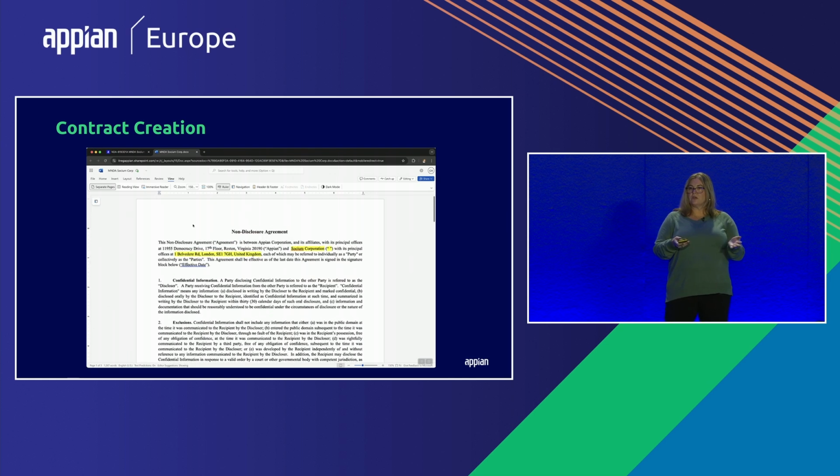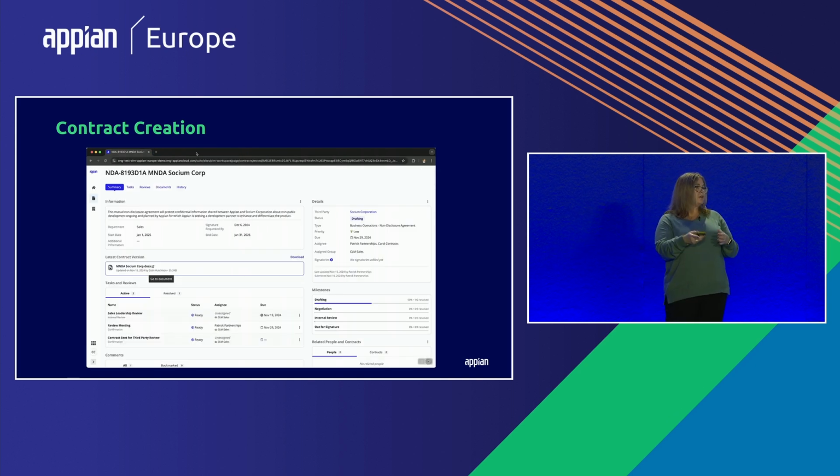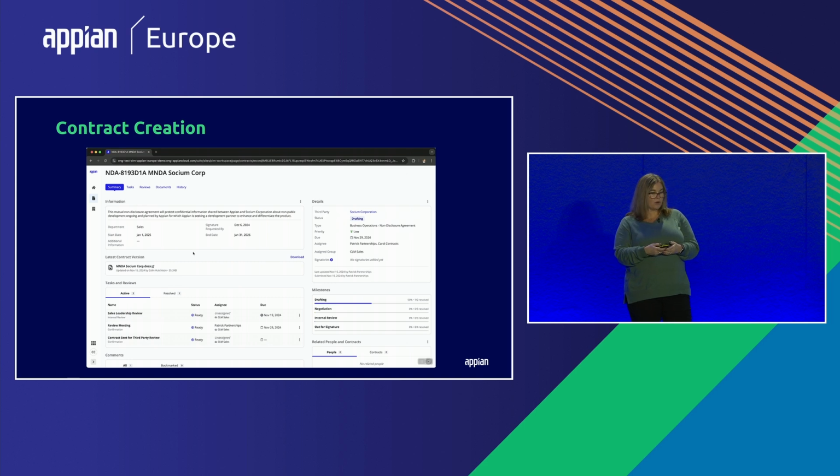Now my users from different departments can work on this contract together. Maybe you need to redline it. Maybe you need to review it and figure out what we need to change in the language. You can all do that in Office 365 with the versioning and the redlining all tracked in there for you. And it's front and center for your users at all times.